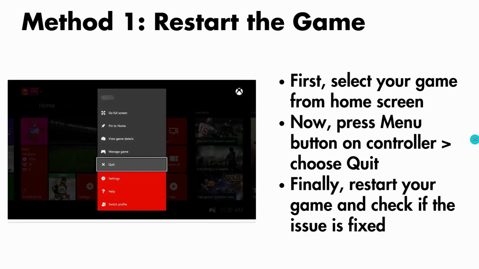So the very first method is to restart the game. For that, select your game from home screen. Now press menu button on controller, then select quit. Finally restart your game and then check if the issue is fixed.